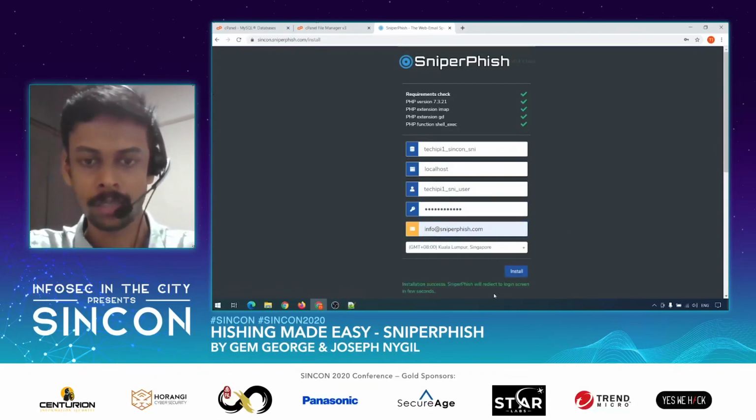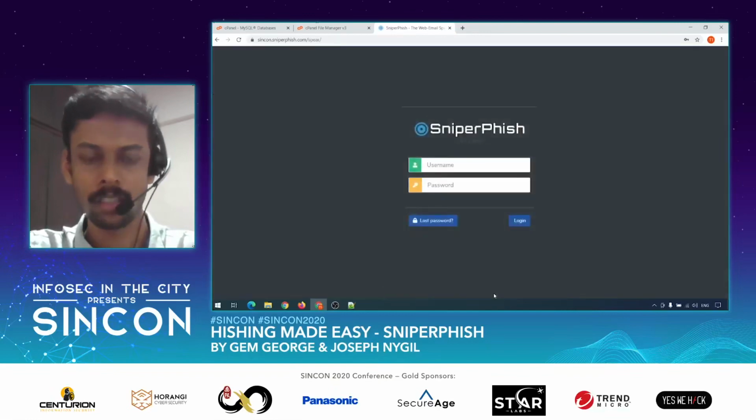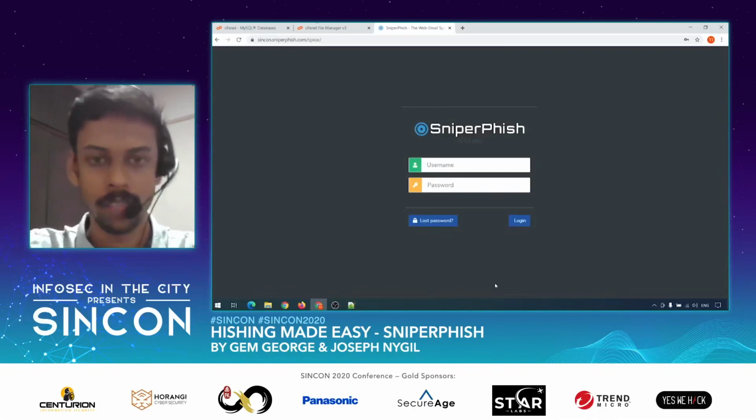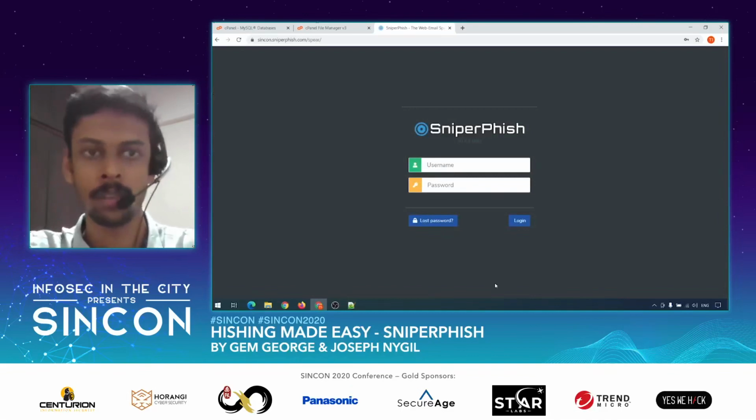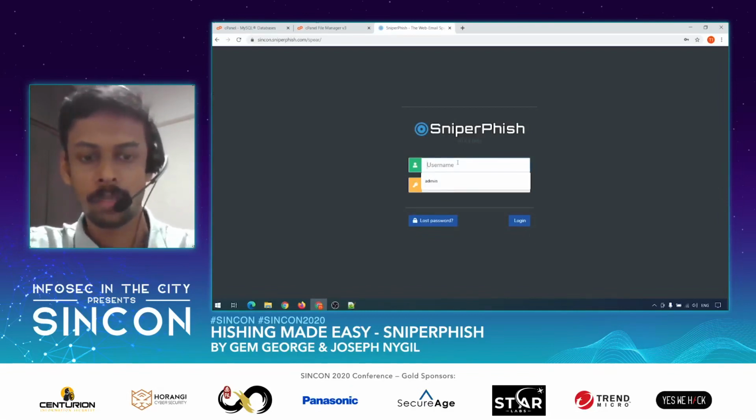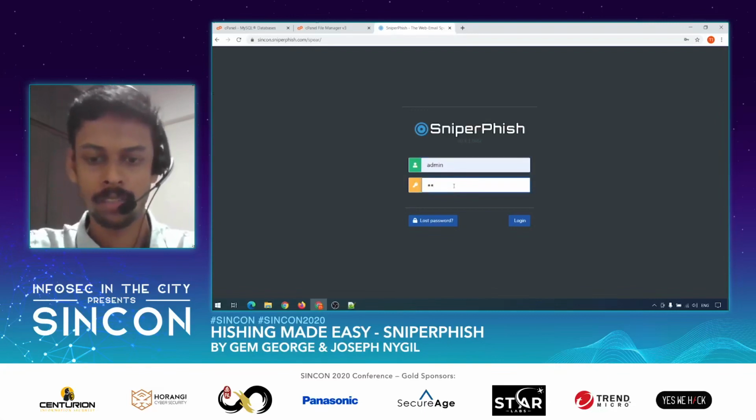Installation success. SniperPhish will be redirected to the login screen. So installation is completed. I think it's an easy step. It's very easy to install SniperPhish if you have all the prerequisites. Username: by default, admin is the username. Password is SniperPhish itself, in small letters.